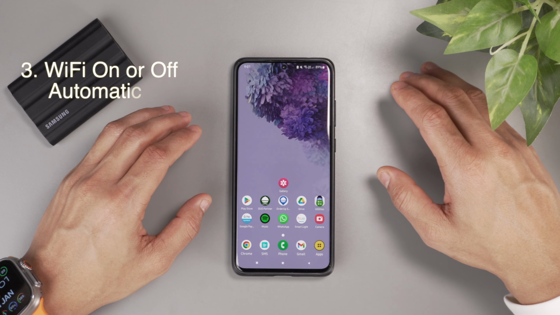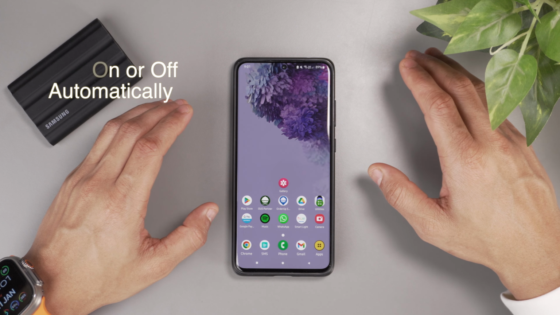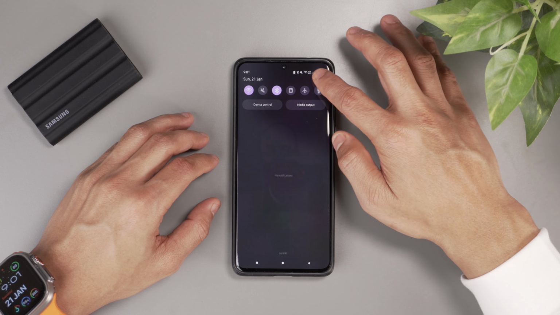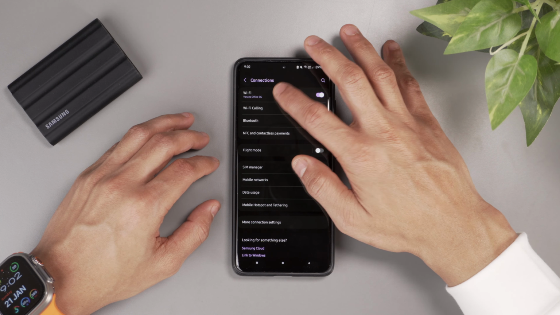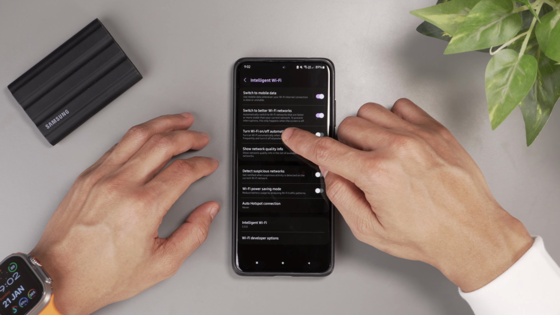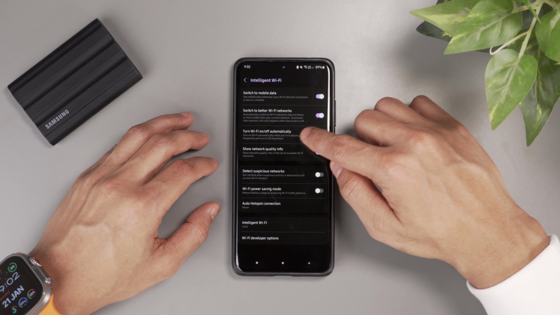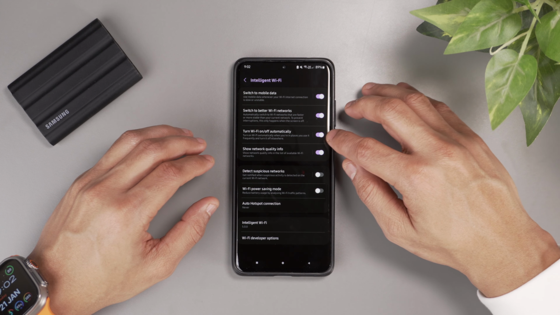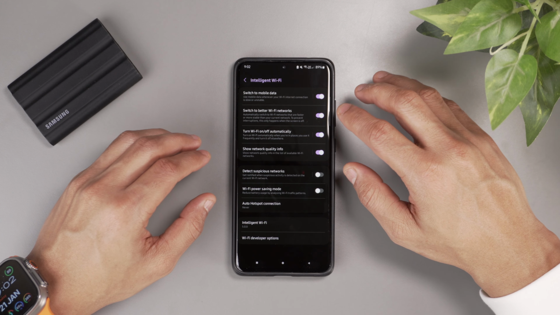You can also set up your phone to turn Wi-Fi on or off automatically, which will help you save battery life. To enable this, go into Settings, Connections, Wi-Fi, select the 3 dots, click on Intelligent Wi-Fi, and here you'll be able to see Turn Wi-Fi on or off automatically. Enabling this feature will improve your battery life, as your phone will not constantly keep looking for Wi-Fi when it's not available.